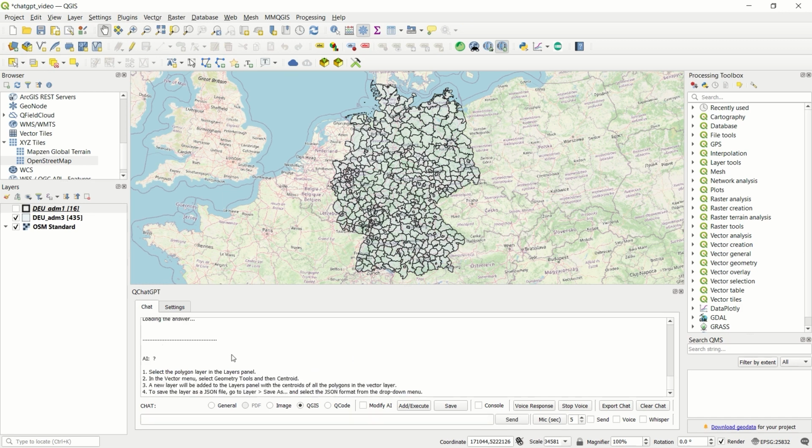As you see here, it's a human, and after that we have the answer from AI. We must first of all select the polygon layer in the layer panel, and after that go to the vector menu, select the geometry tool and centroid. So this is the answer to our question. Then, to save them as a JSON file, go to layer, save as, and the format can be chosen there.